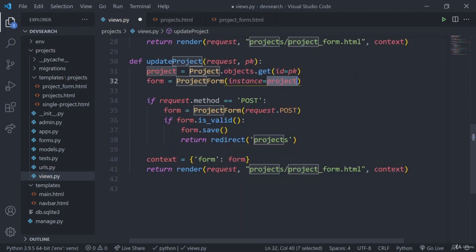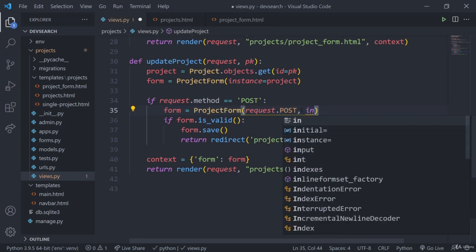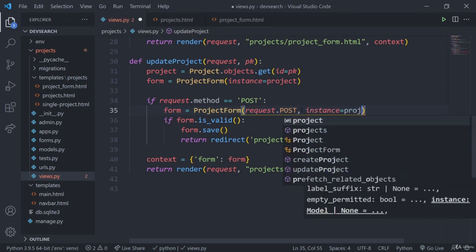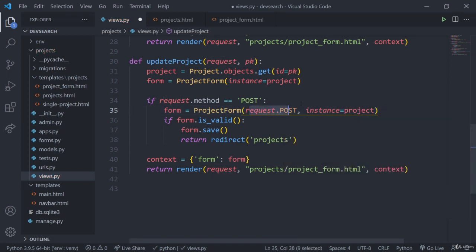So what it's going to do is it's going to take the project model. The model has to match what the model form is for, and it's going to pre-fill all the form fields with that project's data. Now, when we submit that, instead of just passing in the request.POST there, we also need to let it know what project we're updating. So we're just going to do instance, and that's going to be set to the project. So this data is going to be sent into this project, and then we're going to check if it's safe, and we're going to save it, and that's going to modify a project.